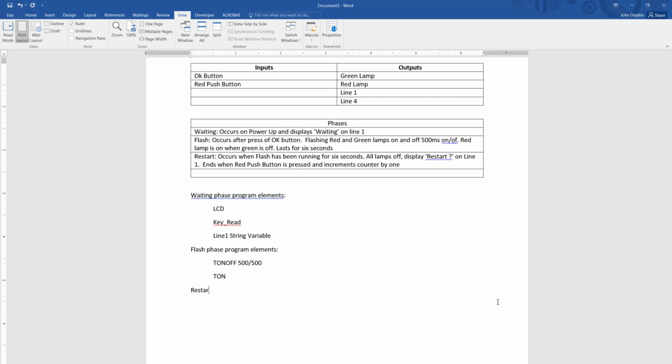So now let's look at restart phase program elements. So I can see I'm going to need another variable that's moving the restart string variable, or at least moves that restart phrase into a string. And that points out that I missed that up here. I have a line 1 string variable, but I didn't ever say that I'm going to need to move a waiting string somewhere in there.